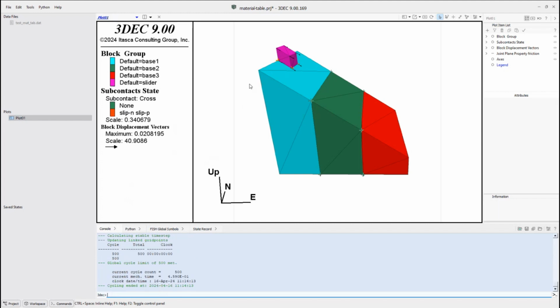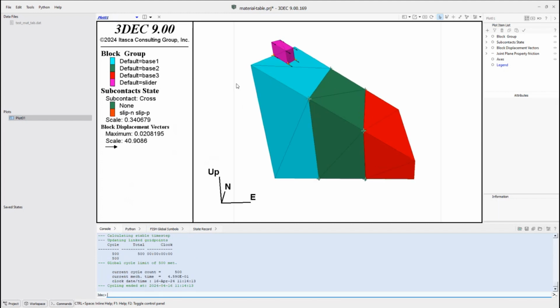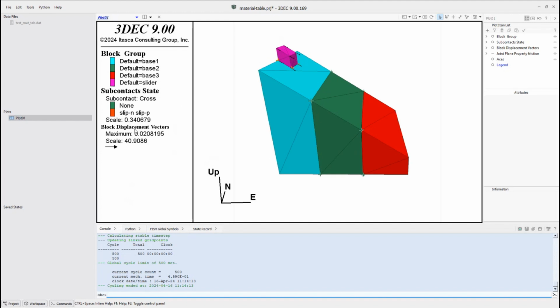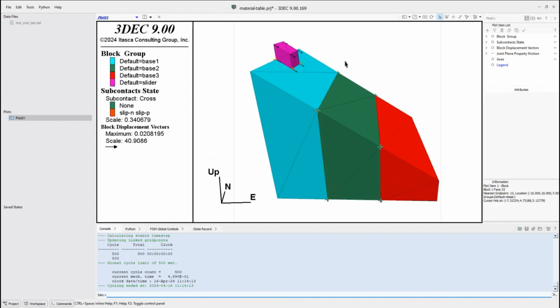All right, so that has just started sliding. And what I'm plotting on here, as well as the blocks, I'm showing vectors of displacement. And I'm also showing subcontacts. So the subcontacts are plotted as little crosses. If I hide this block, it'll be more obvious.